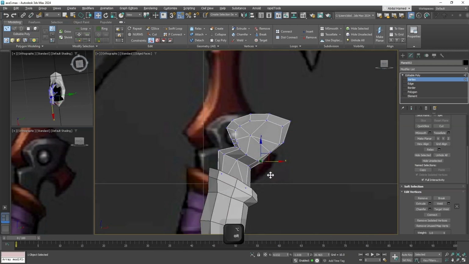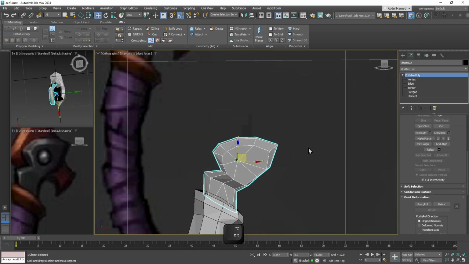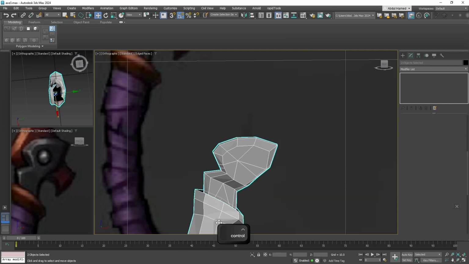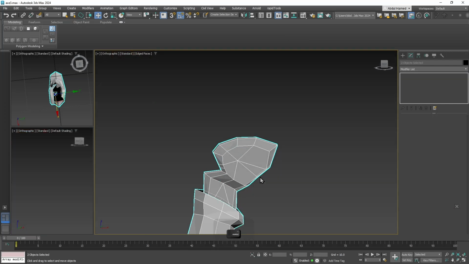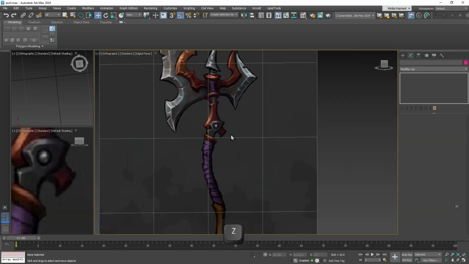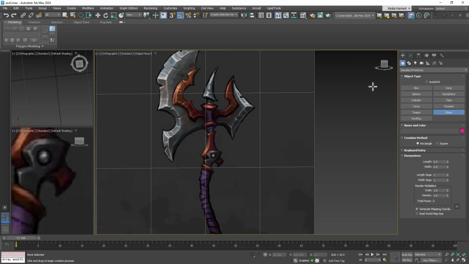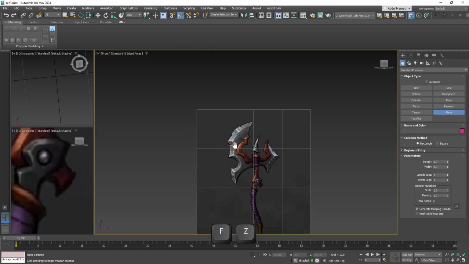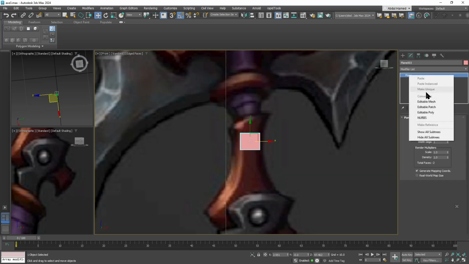Okay, that's good. So now let's hide those two pieces. Hide selection, and then let's make this model. Same thing as before, we start with the plane, and then we build it from there.